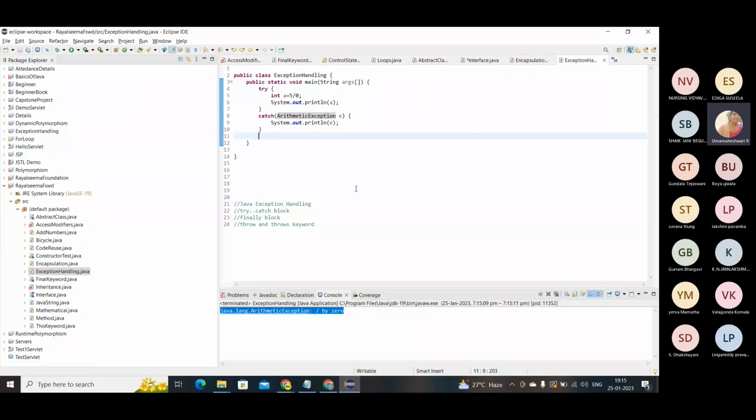If I have so many try blocks, for each and every single try block it will have only one finally. That is what they are trying to say. So you have to remember two things for the finally block. First, whether there is an exception or not, it will execute. Second, there is only one finally block for the try block.